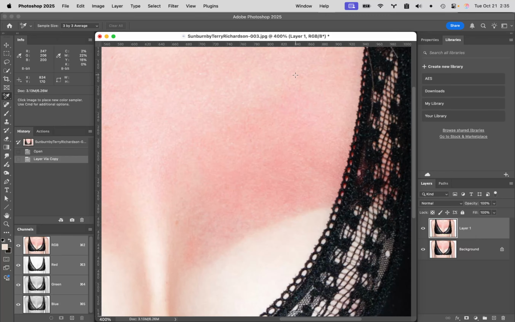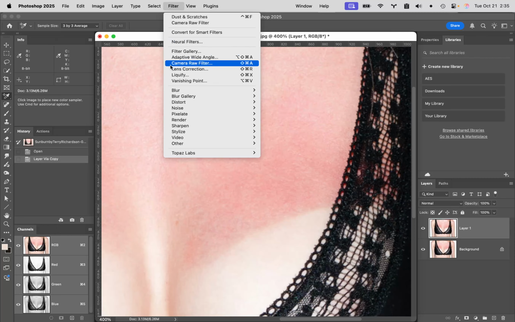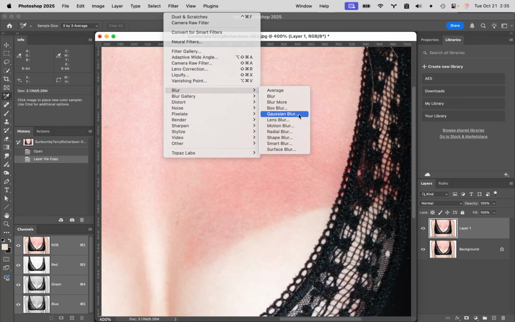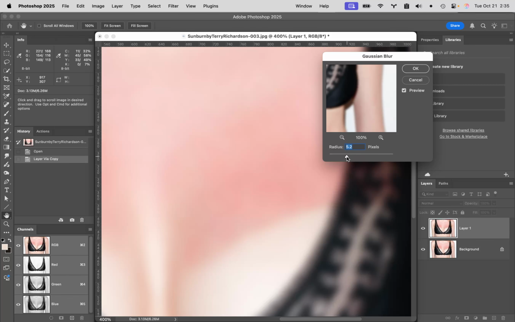So make sure your second layer is selected, come up to your filter menu and come down to blur, down to Gaussian blur, and I'm going to hit this with like a 3 pixel blur, something like that. Yeah, that evens everything else out, and I'm going to say okay.